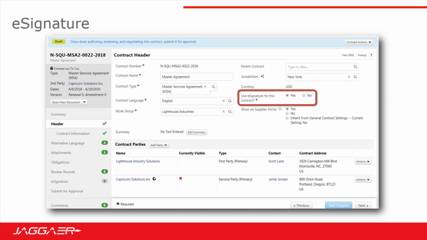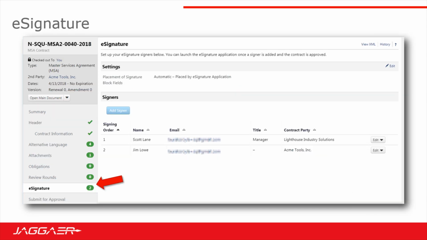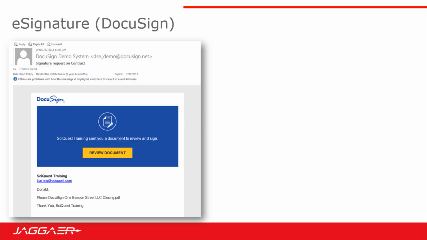Remember that we have the option to use e-signature on the contract header. If you do select yes, then it creates a new screen on the left-hand side where we have to identify our signers as well as their order. The e-signature integration does need to be set up and configured before these options are available. After the contract is approved, it would automatically be sent to the e-signature tool to obtain the necessary signatures.